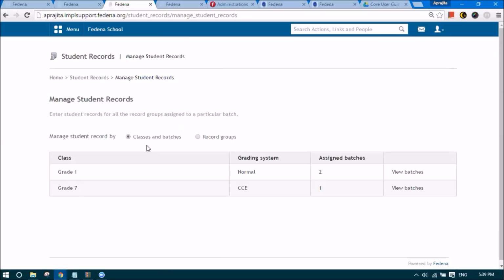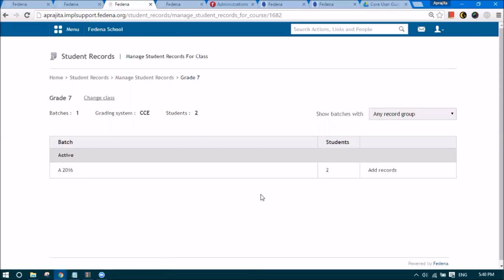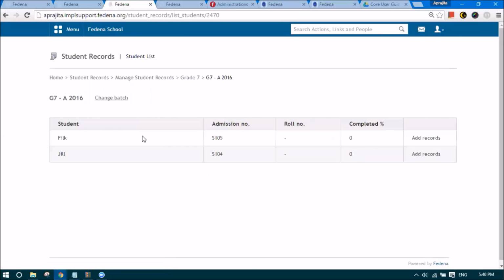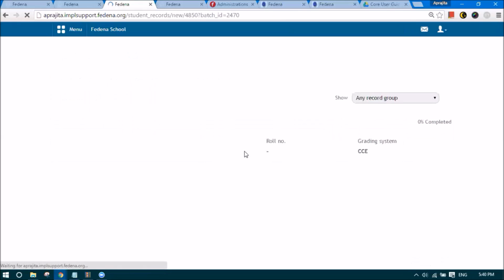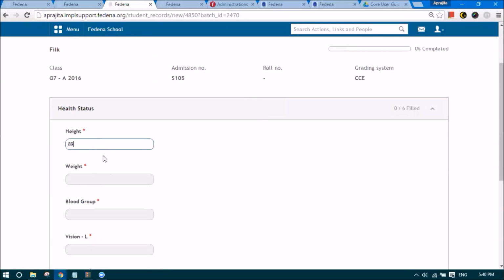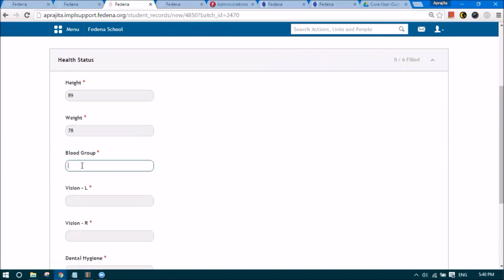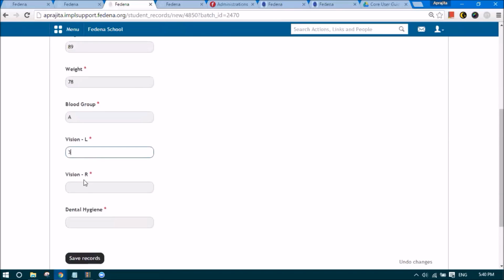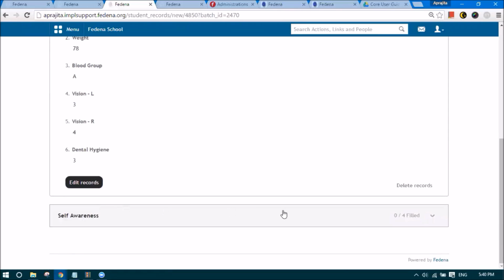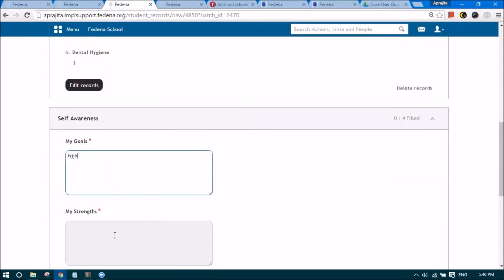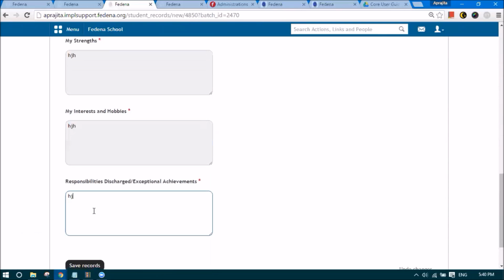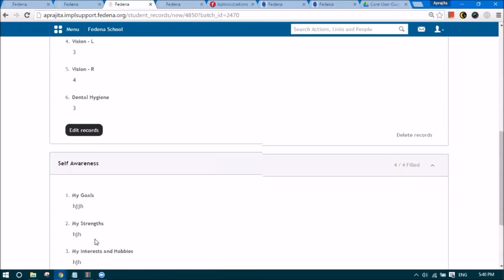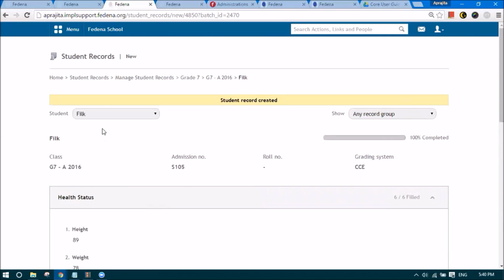So I will go to student records. I can see grade 7 is appearing here. It is CCE pattern. I can click on view batches. I have one batch here, add records. I have 2 students. I will add record about the information of the student here, like this and like this here. So I will save this information about each of the record group that I have and save this for the student. So like this, I am saving it for a single student.